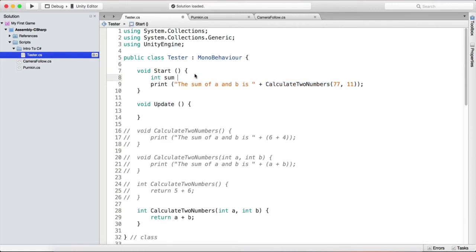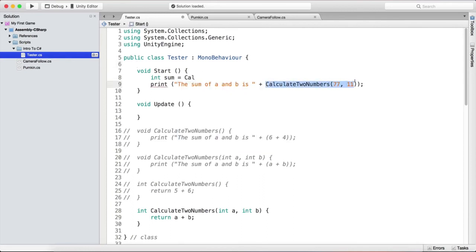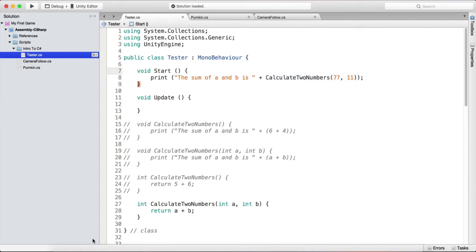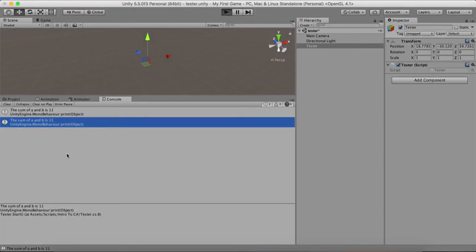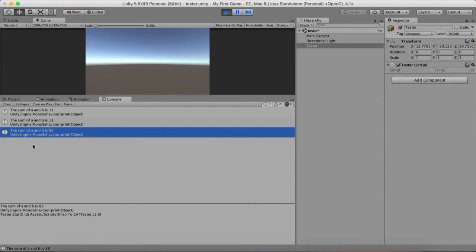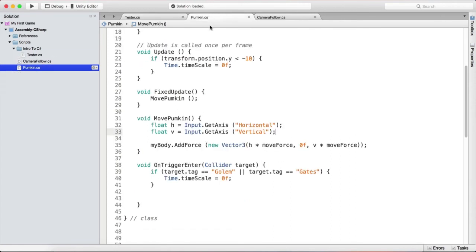We can say int sum is equal to calculate, and I'm just gonna copy it here so that I don't retype it. So calculate like this, and it is gonna calculate these two numbers, put them in the sum variable, and we can call sum right here, the same outcome. So the outcome is the same. If I go here and run our app, we are going to see 88 being printed here in the console. So this is the whole concept of functions, and we have used them right here.